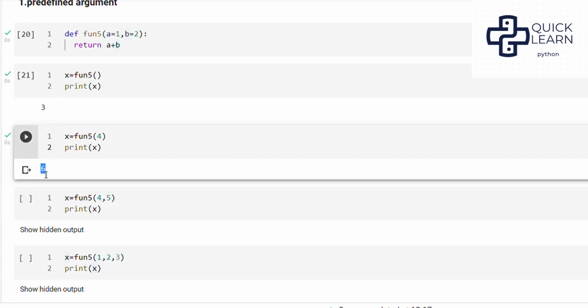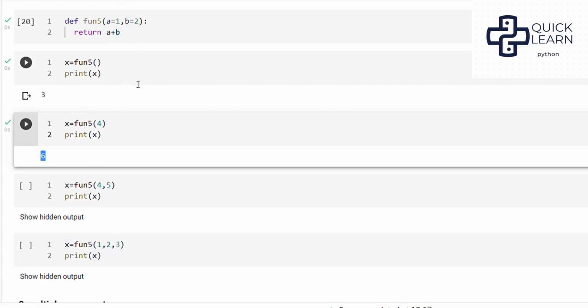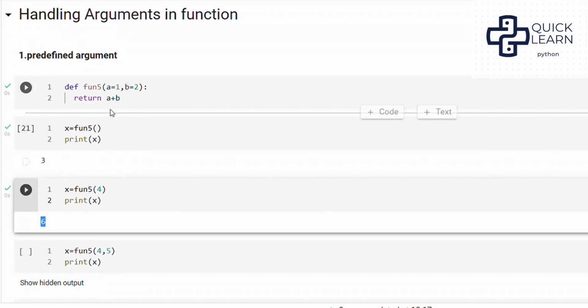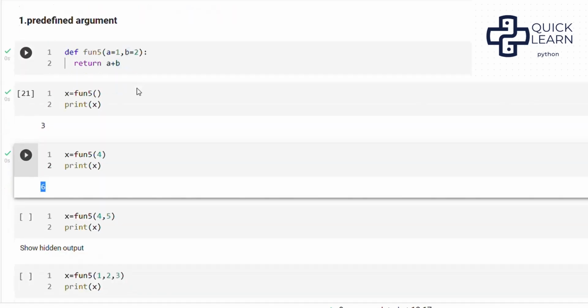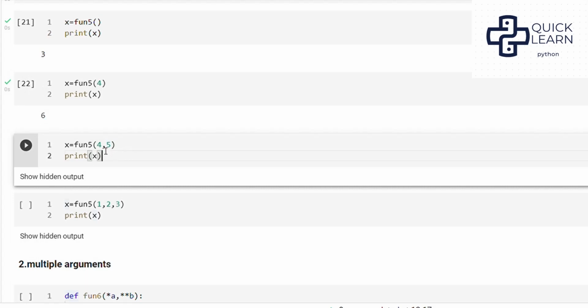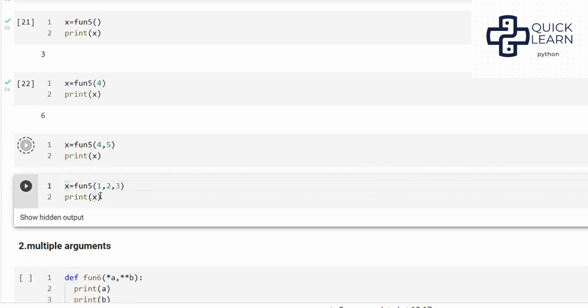In this way, function with argument with giving an argument will override the predefined argument, that is a equal to 1. If you give two arguments, that is 4 and 5, 4 and 5 are overridden with a equal to 1 and b equal to 2, and we get the output as 4 plus 5, that is 9. Let's execute this. We are getting 9.